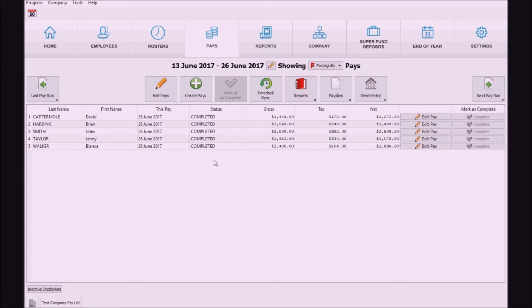If I go over to my pays screen, you can see that I've completed the final pays for June, so this last pay run of my financial year has been added in with the rest of the year's figures and should now be ready to go.